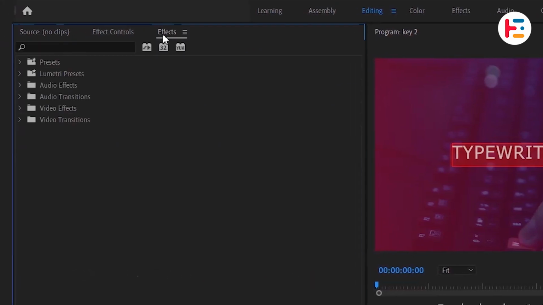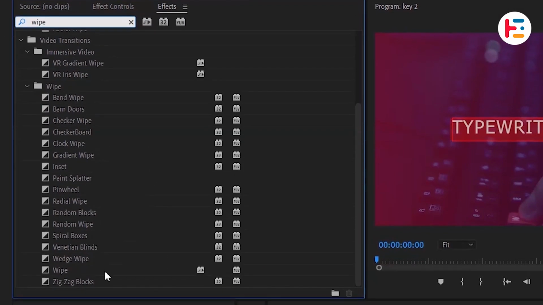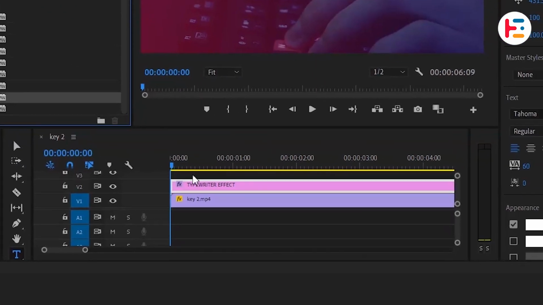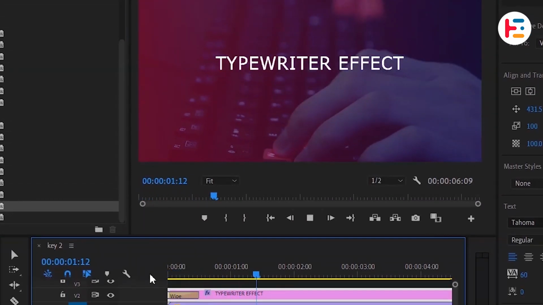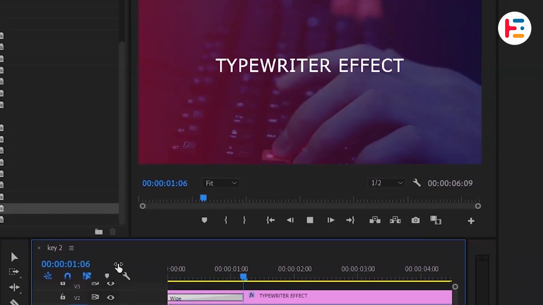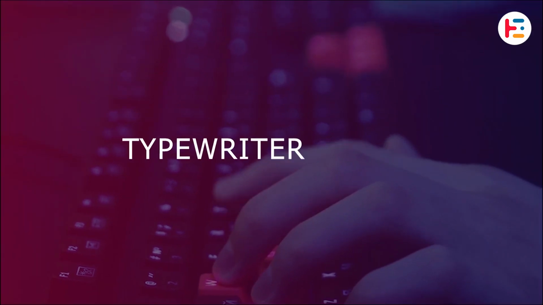Now go over to Effects and search for the Wipe. If you want more control over the Wipe effect, then you can use Linear Wipe. It's a built-in transition, so you can click and drag the Wipe effect onto the beginning of your text layer. You can also adjust its speed. And if you add a typing sound effect underneath it, you'll get something like this.